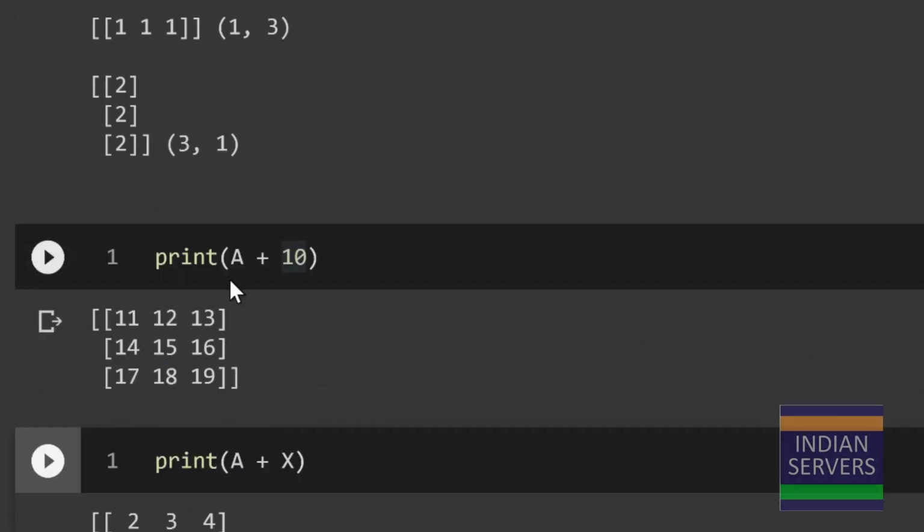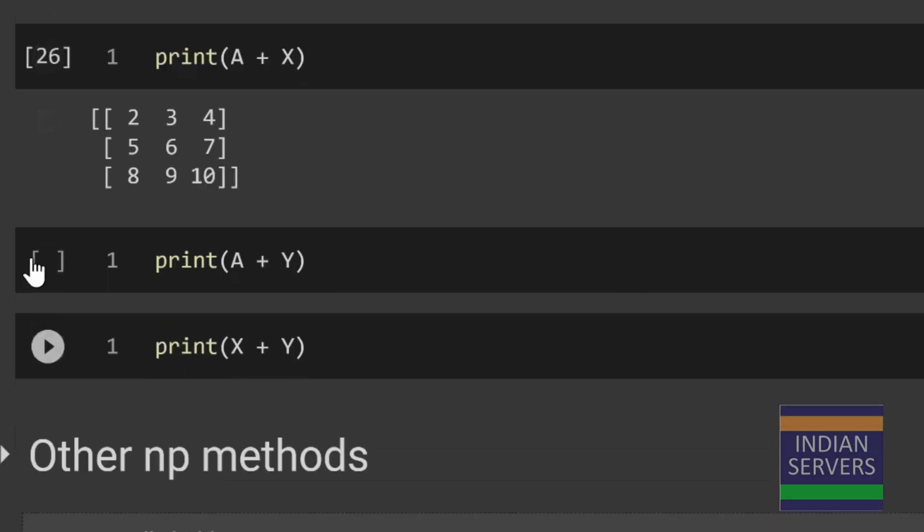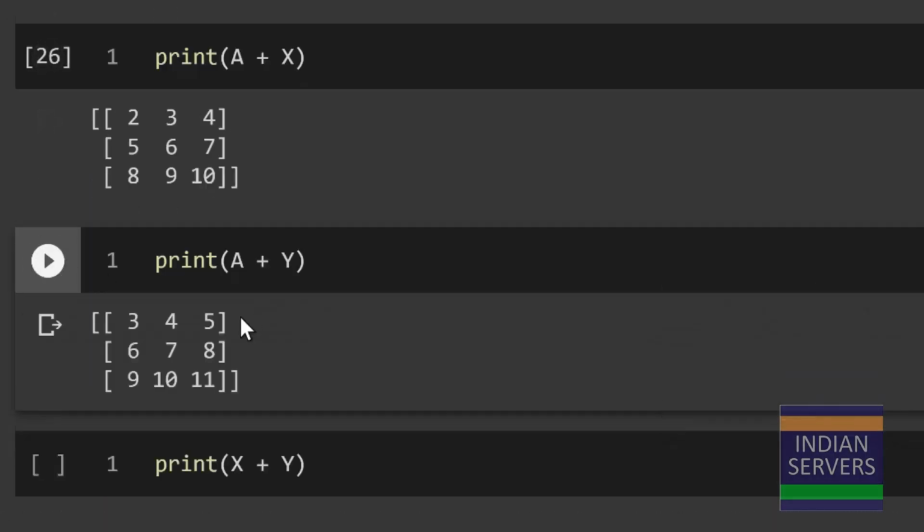Similarly with the column matrix, if I try to add this column matrix to this 3 by 3 matrix, this will get broadcasted to each and every column inside this matrix. And you can verify the result.